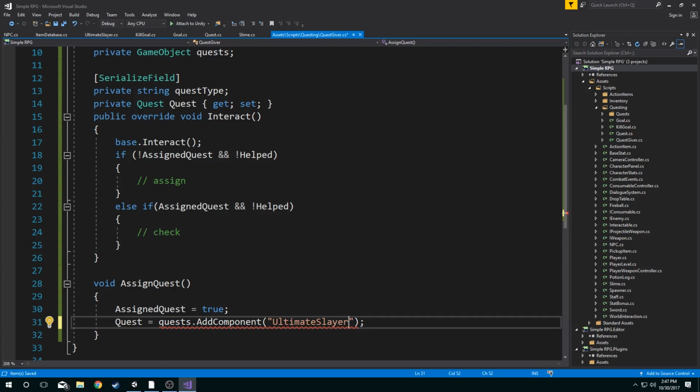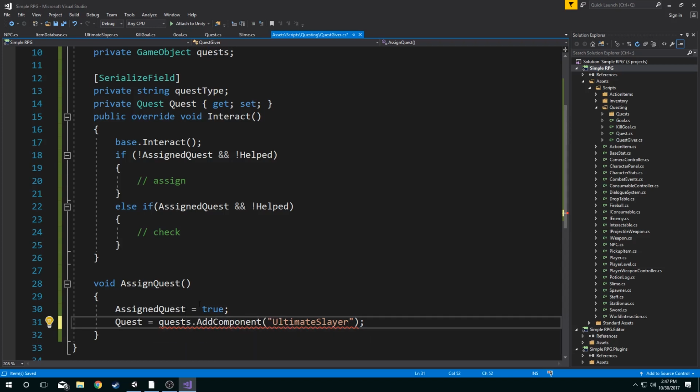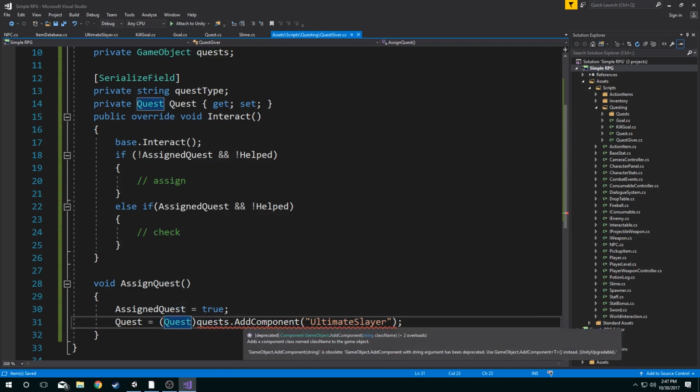Right now I'm getting an error because of a type issue between Component and Quest, which is simply fixed by typecasting this in parentheses as Quest, right? Because the result of this is in fact a Quest object. We know that for sure. So this is telling me GameObject.AddComponent string is obsolete. The string argument has been deprecated. Please use the one with the type argument instead.